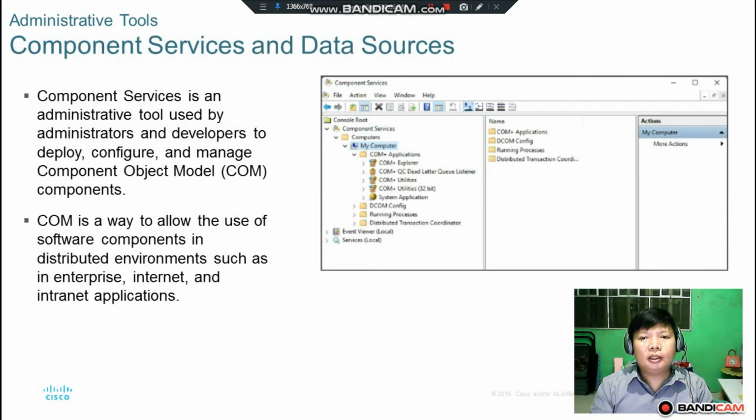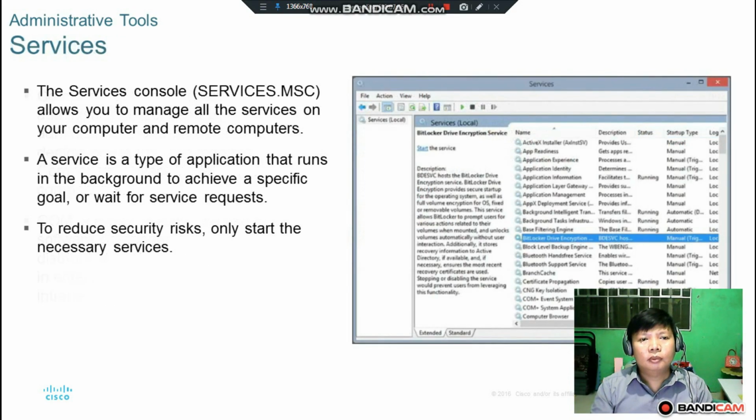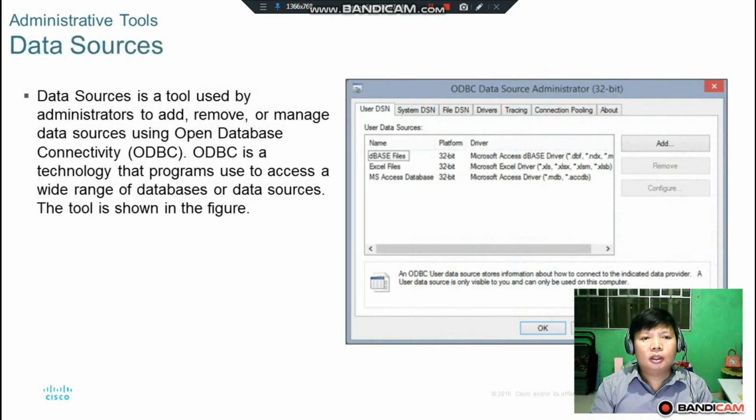Component Services and Data Sources is an administrative tool used by administrators and developers to deploy, configure, and manage Component Object Model components. Services. The Services Console allows you to manage all the services on your computer and remote computers. Data Sources. The Data Sources tool is used by administrators to add, remove, or manage data resources using Open Database Connectivity.